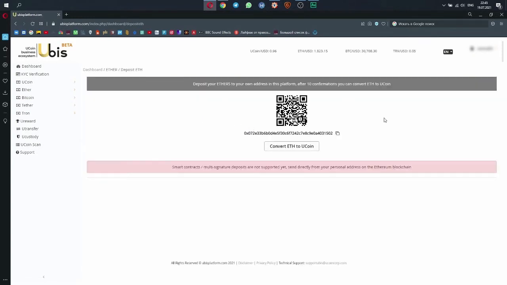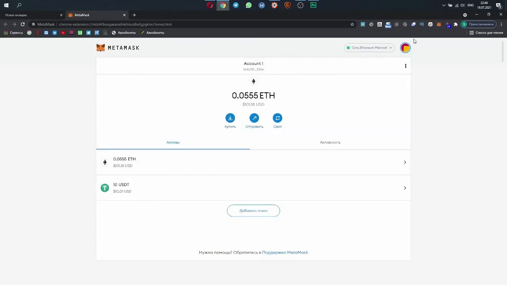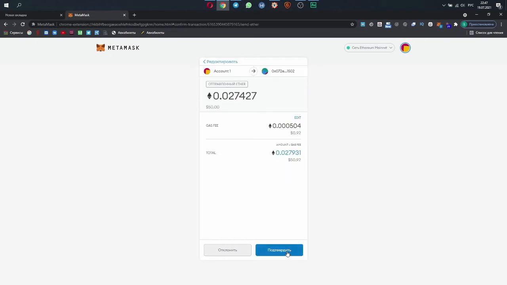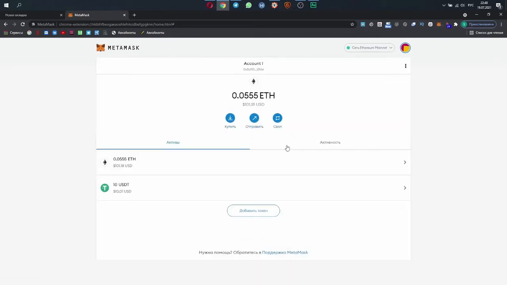Once you see the QR code, you can copy the address. Next you go to your MetaMask. Now paste the address you just copied. Choose the fast option. And finally set the amount. Let's say it will be $50. And then proceed. And confirm the transaction.